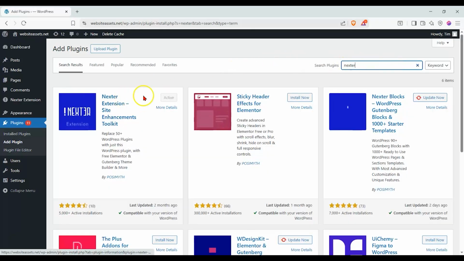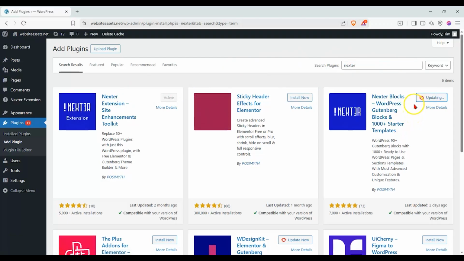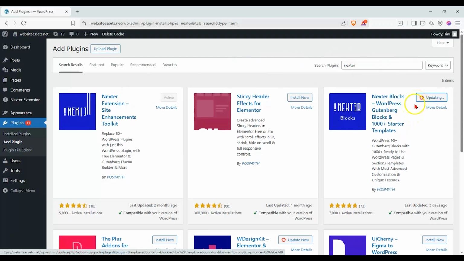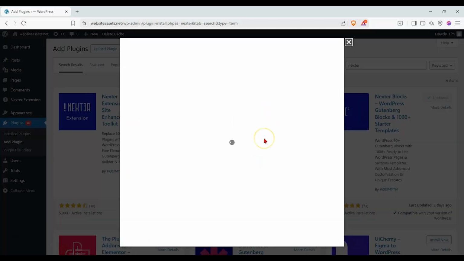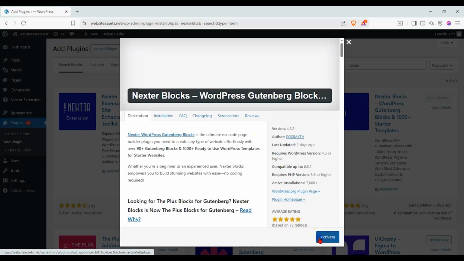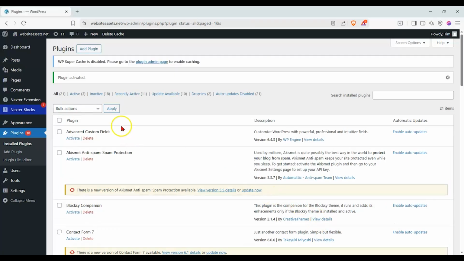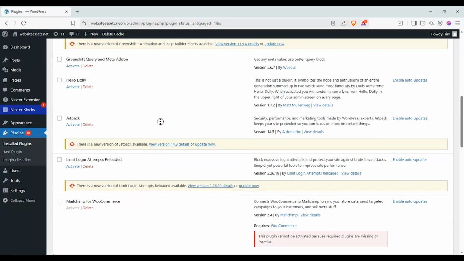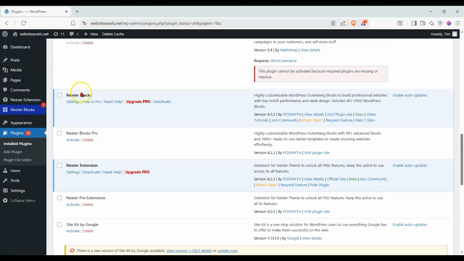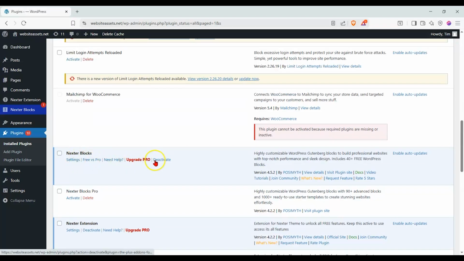Right, we have Nextr extension and we have Nextr blocks. So we're going to want to use Nextr blocks, and since we already have it installed, we're just going to update it. And then since it's updated, let's go ahead and click on this. And we can click on activate. Alternatively, you can head over to your plugins tab over here. And if you scroll down here, Nextr blocks, it's activated.